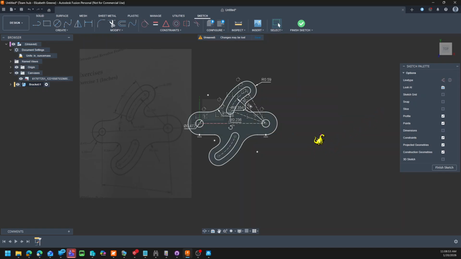let's turn off my construction geometry, and turn off my dimensions, turn off my constraints. That looks like your part. Everything is constrained, it's bound to the ground plane. Yeah, that's it. It's finished.